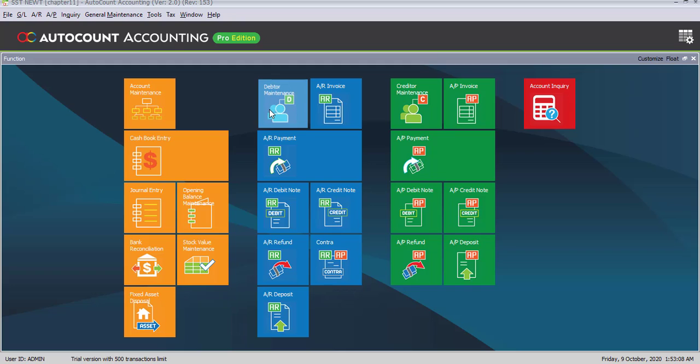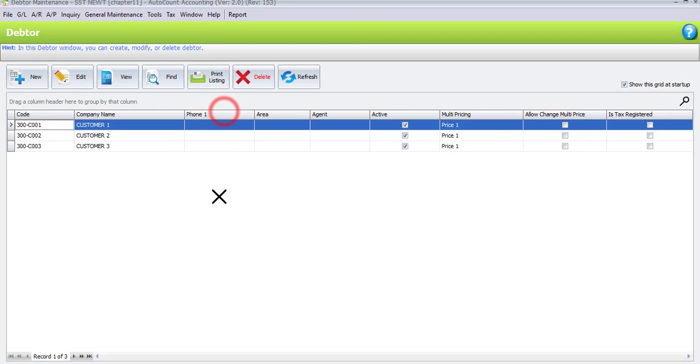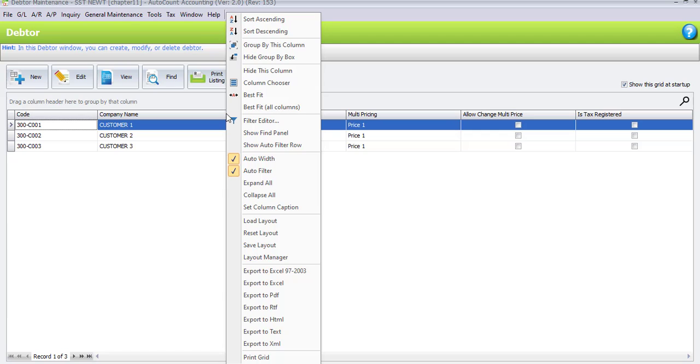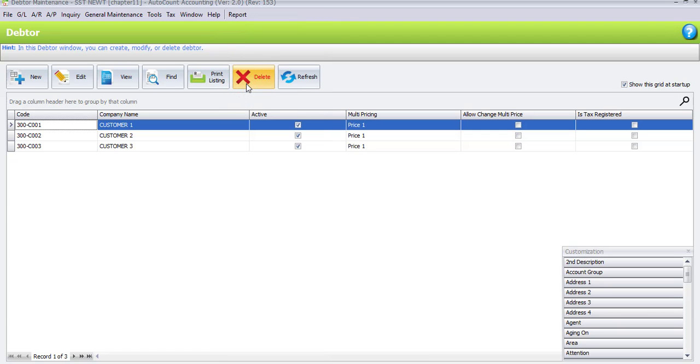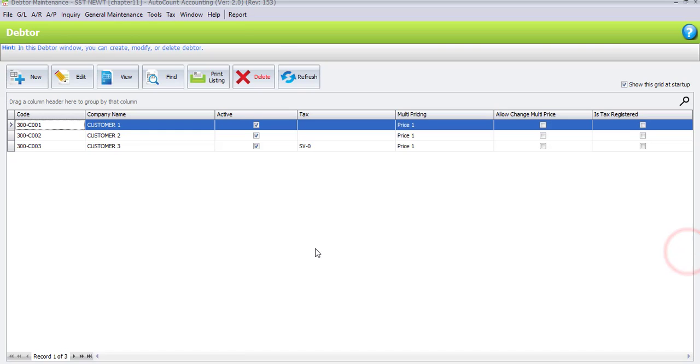You may right click on the shortcut to go to the debtor layout. Now, you may throw out all the empty layout. And you may also right click on column chooser. Then you may bring out the column of tax. Close customization. As you can see, customer 3 is SV0.